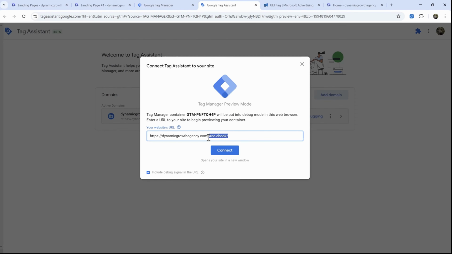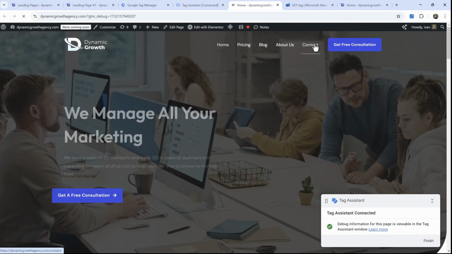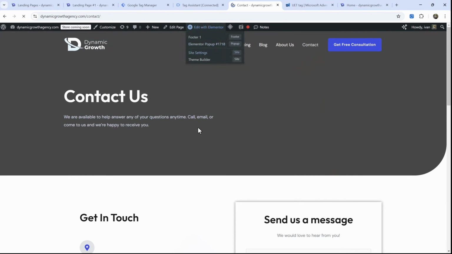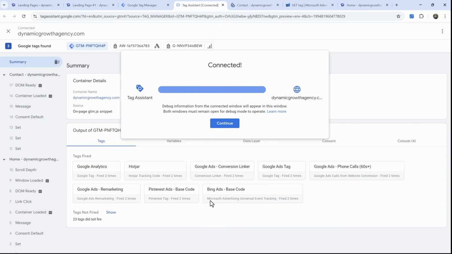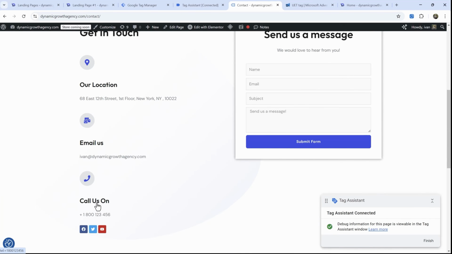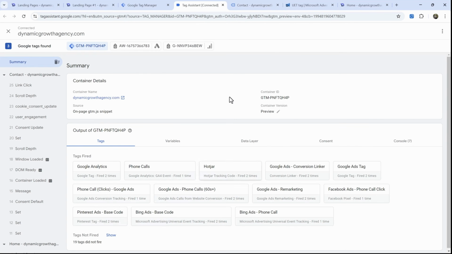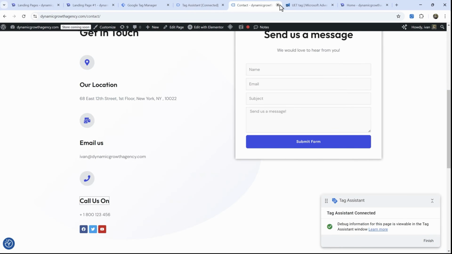Come in here. And now if we just enter our site, contact, and now notice we just have the base code fire, right? Just the base code, but then once we click on a phone number, even if we say cancel, even if we don't follow through, we should see the Bing ads phone call fire. All right, so that all looks nice and dandy, but let's check if it works on the Microsoft Ads side as well. So we're good with this.